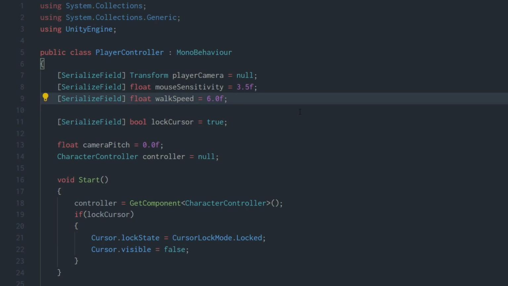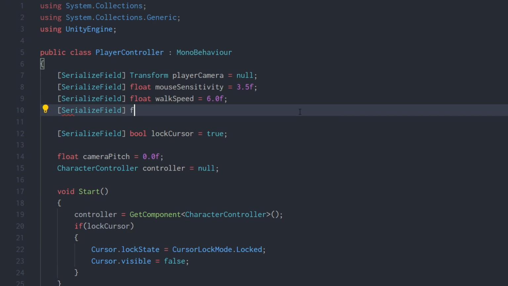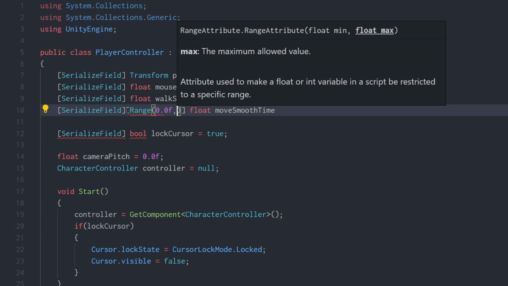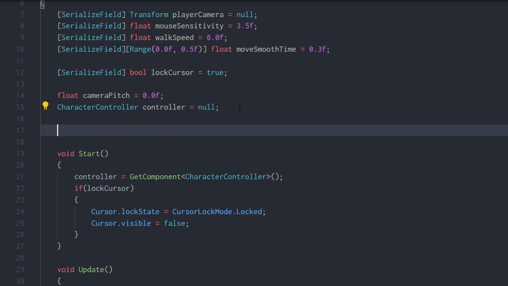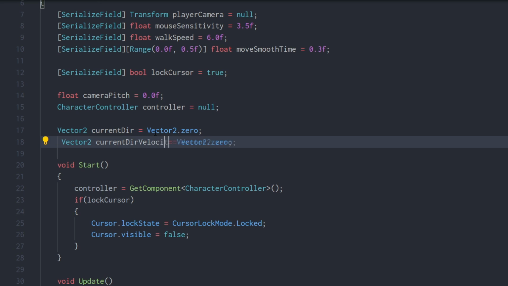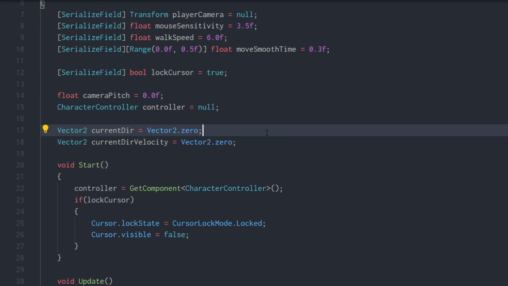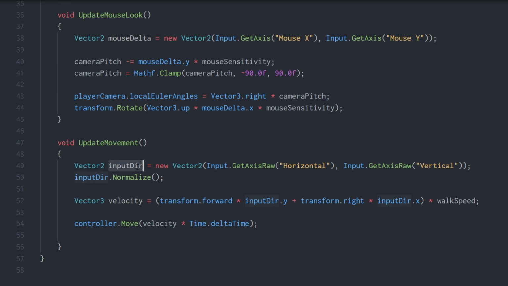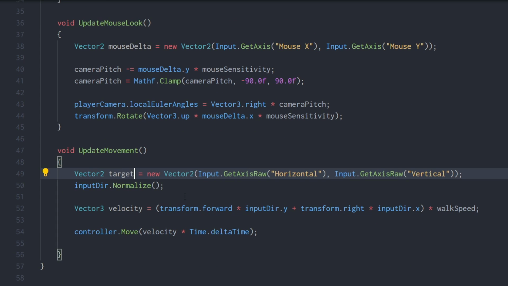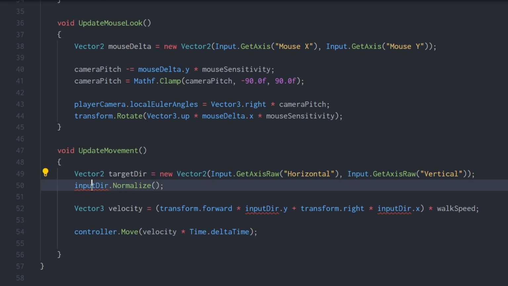So let's set up the smooth time as a float field called move smooth time. I may as well make this a range slider between 0 and 0.5, then give it a default value of 0.3. Next, we will want to declare a vector2 that stores the current direction and the current direction velocity. Now in the update movement method, the input direction vector now becomes the target that we want to smooth toward, so I'll rename it to reflect this.